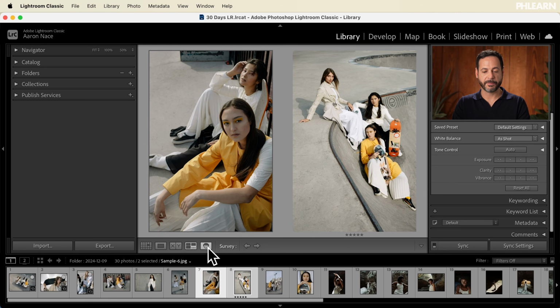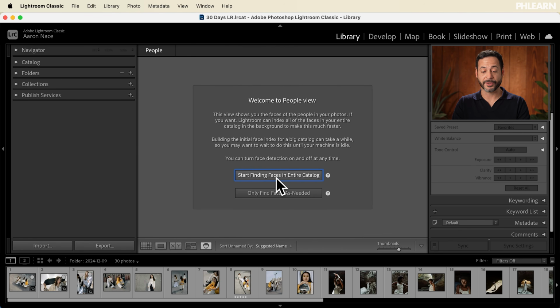Okay, next we have a people view, which will find faces in your catalog. We're not going to do that right now, but basically it can do facial identification and you can actually find individual people. Personally, I don't really use this that often, but it is built into Lightroom as well.